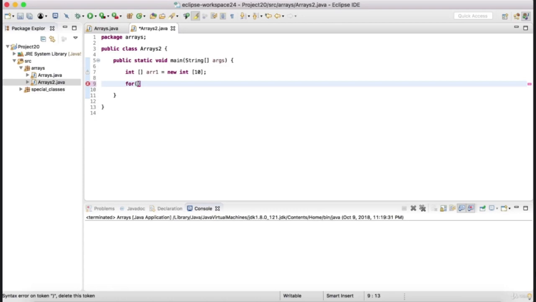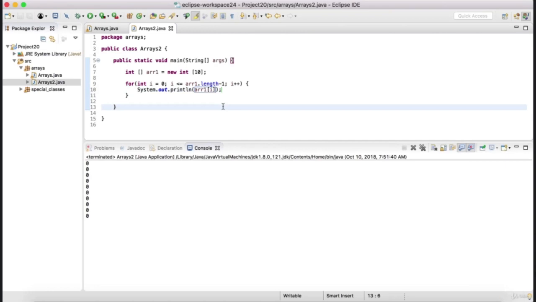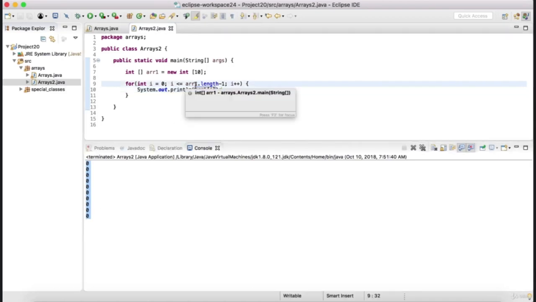So if we use a conventional for loop like we saw in the last session, int i is equal to 0, i less than or equal to, say, arr1.length minus 1 and i++, and try to display the output of arr1, then over here we'll get all the zeros, basically 10 zeros in the output. Default value for integer is 0, so all the 10 elements of the array will have that default value. We can change it later on.